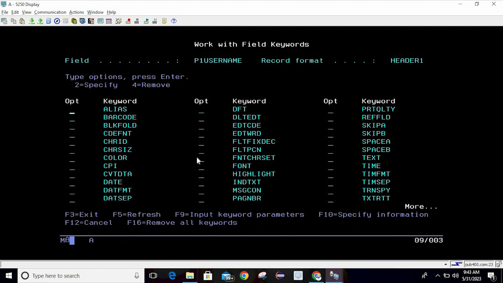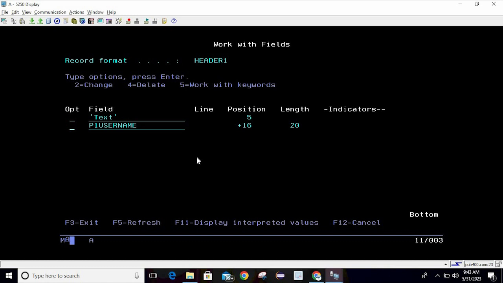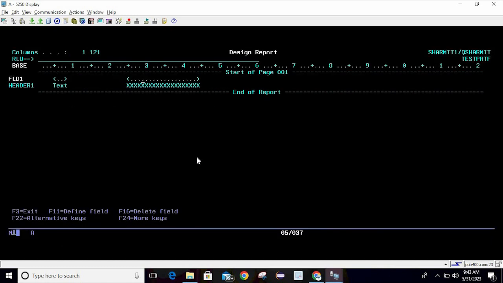So these are the keywords. A few of them we will see in the upcoming sessions, like how to use these keywords. But for now, we are just going with the default values. So this is the way through which we can add fields.